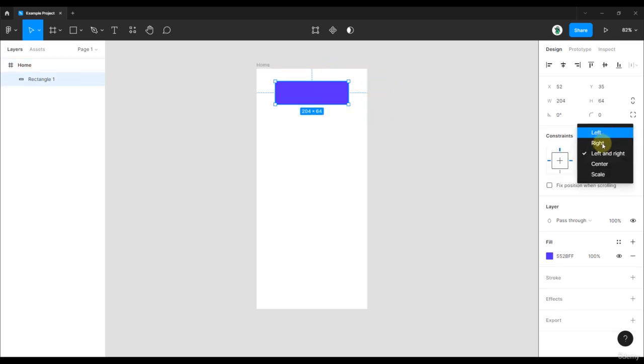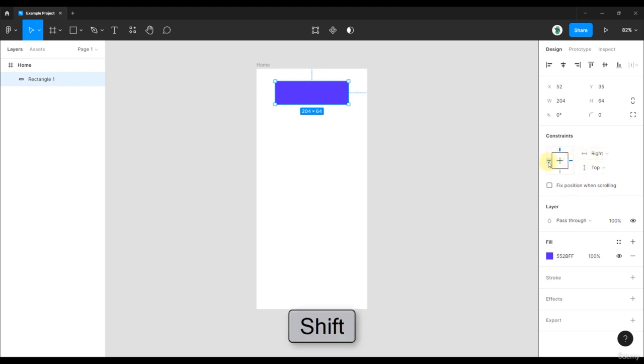Also, there is one shortcut that you can use to select both of those constraints, for example, on the left and the right. As you can see at the moment, if you press this right, then only the right will be selected. However, if you hold down shift and press this other one, then both of them will be selected, right? So that's one useful shortcut that you can use as well. Alright, so that's how this works.